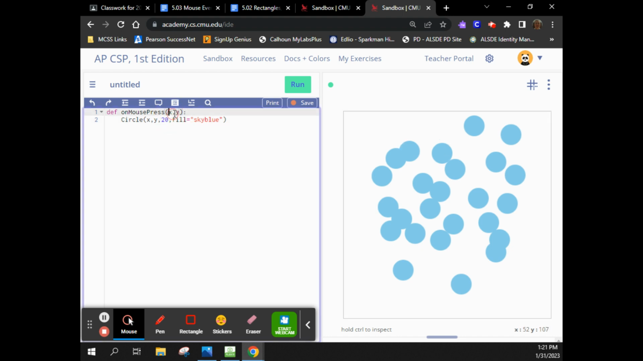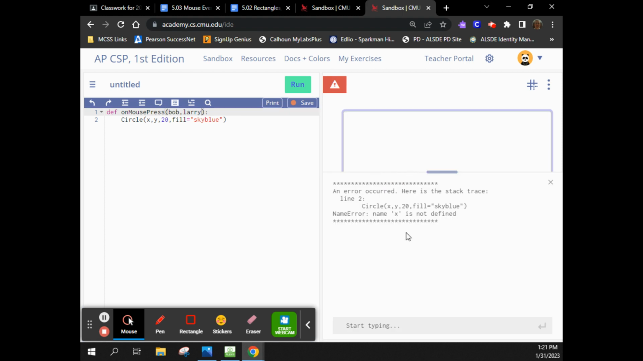Now you can make these variables whatever you want to, kind of like we were doing before. You can call this Bob and you can call this Larry. Now, if you put that here and click on it, it's going to be an error message because you didn't use Bob and Larry here. So basically, you go back over here and you put Bob here and you put Larry there, and now it will draw a circle everywhere you do that.